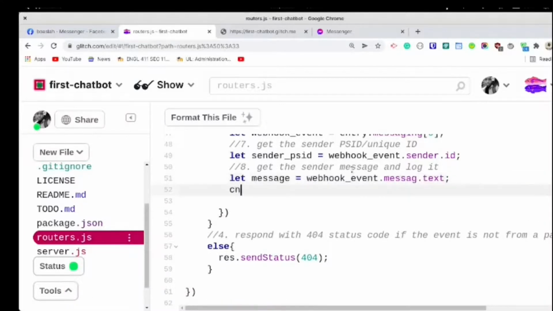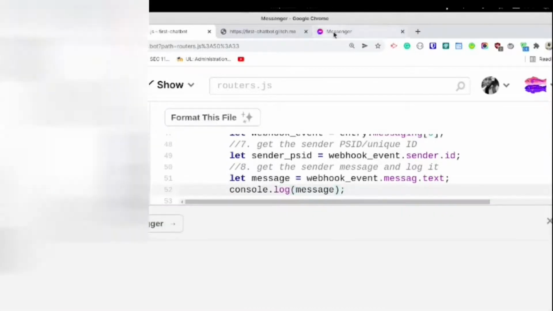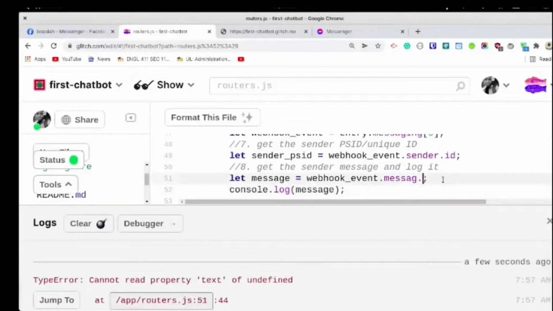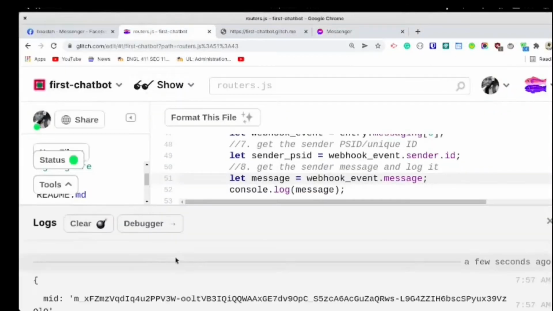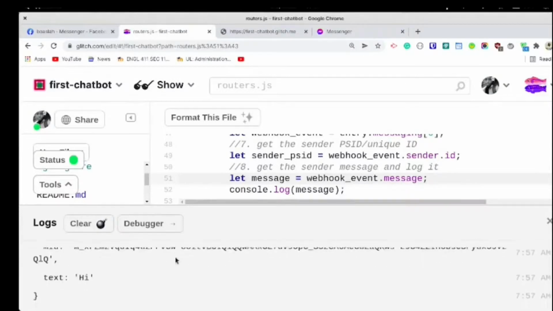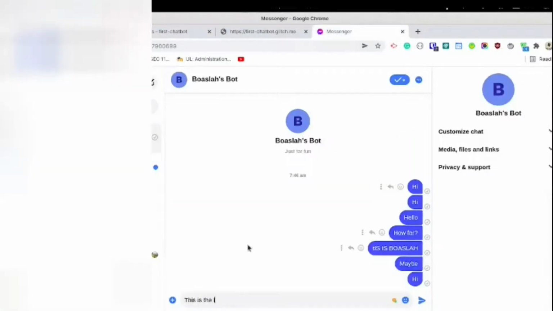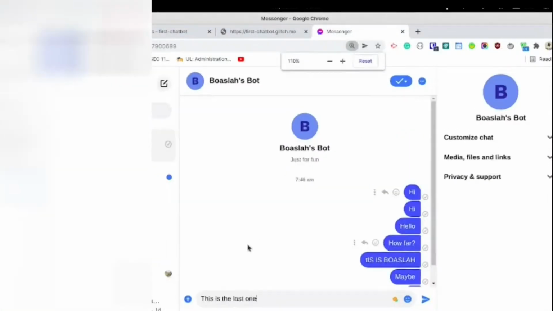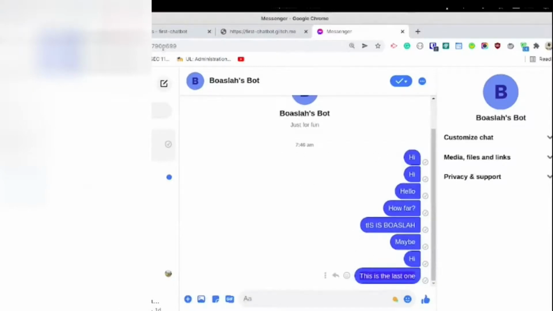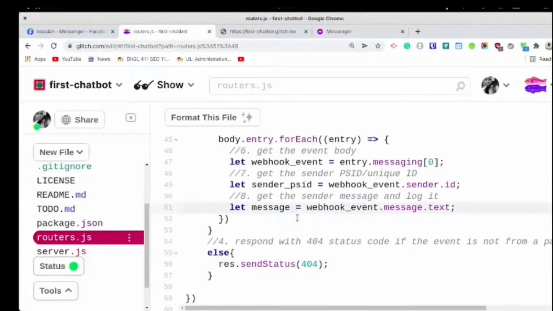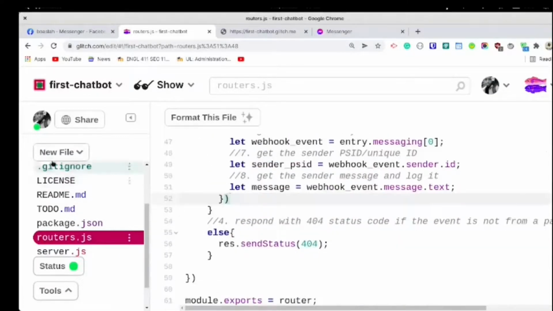So the last step is to get the message, the text that the user sends, and assign it to a variable. So when I say maybe, oh no, there's an error. I didn't spell message well. That's why. And now, do we get it? Yes, actually get the message. This is the last one. It's a message I'm sending. And yeah, I got it. So now the messages are coming and we are getting the messages. We are storing them in a variable.